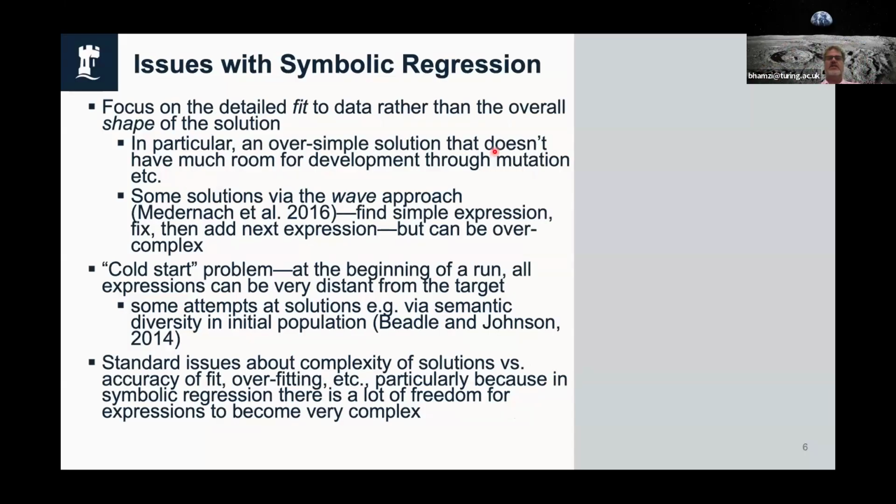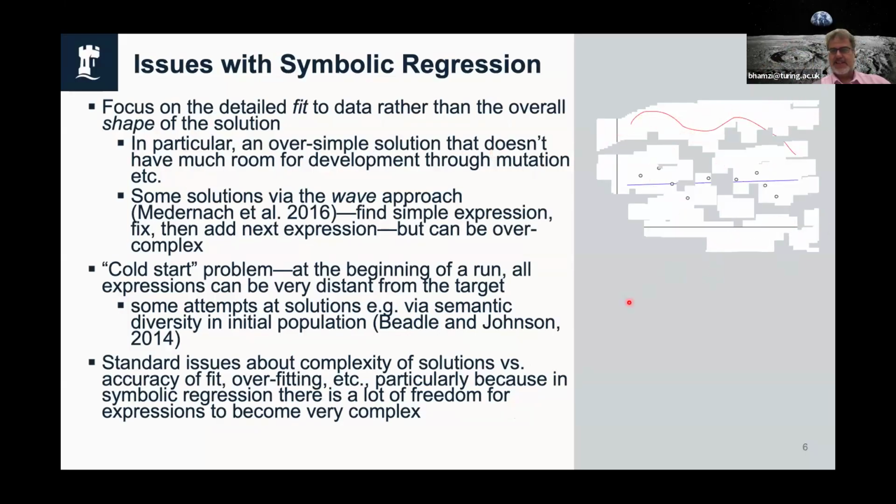So there's a focus on sort of detailed fit to the data rather than, oh, that's weird. What's happening there? That's very bizarre. Make my thing appear like that.